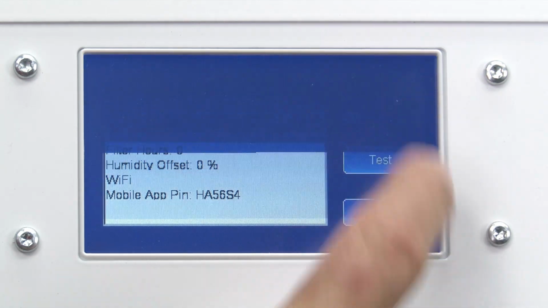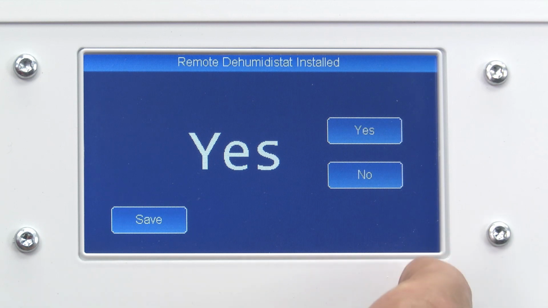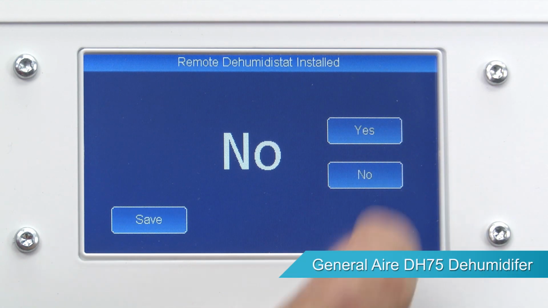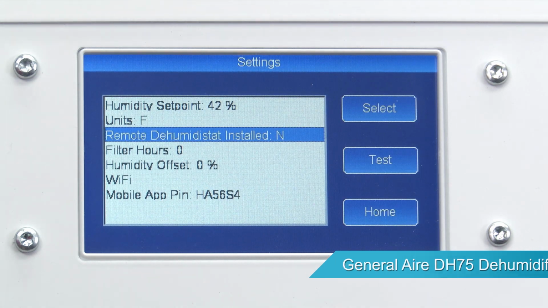If you have installed a remote control dehumidistat for the unit, you will need to select Yes. The screen will indicate a remote control is connected. With a remote dehumidistat, you will not be able to control the dehumidifier using Wi-Fi.